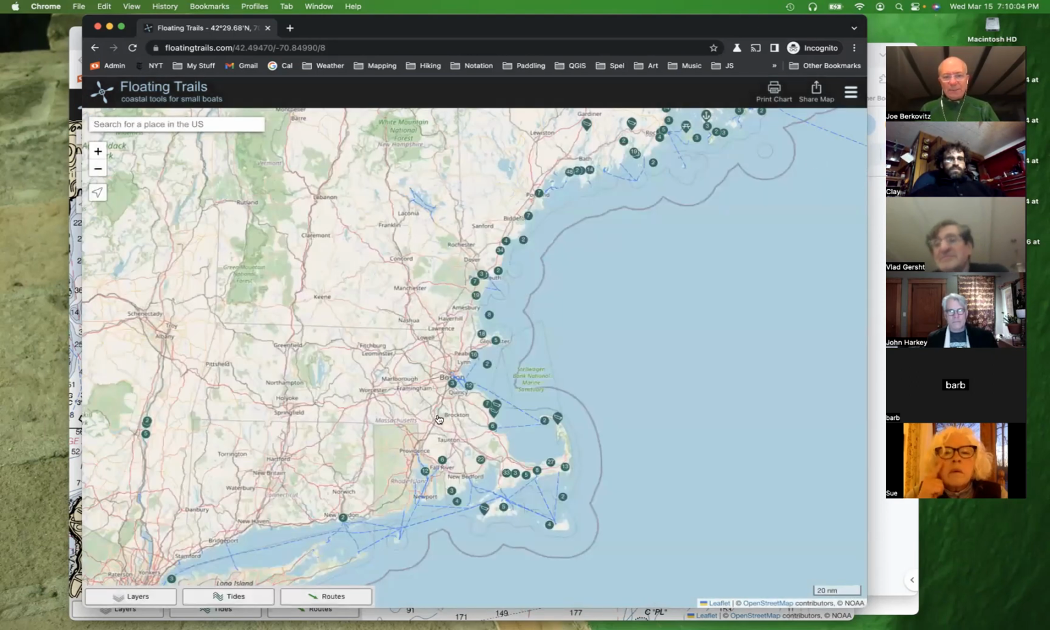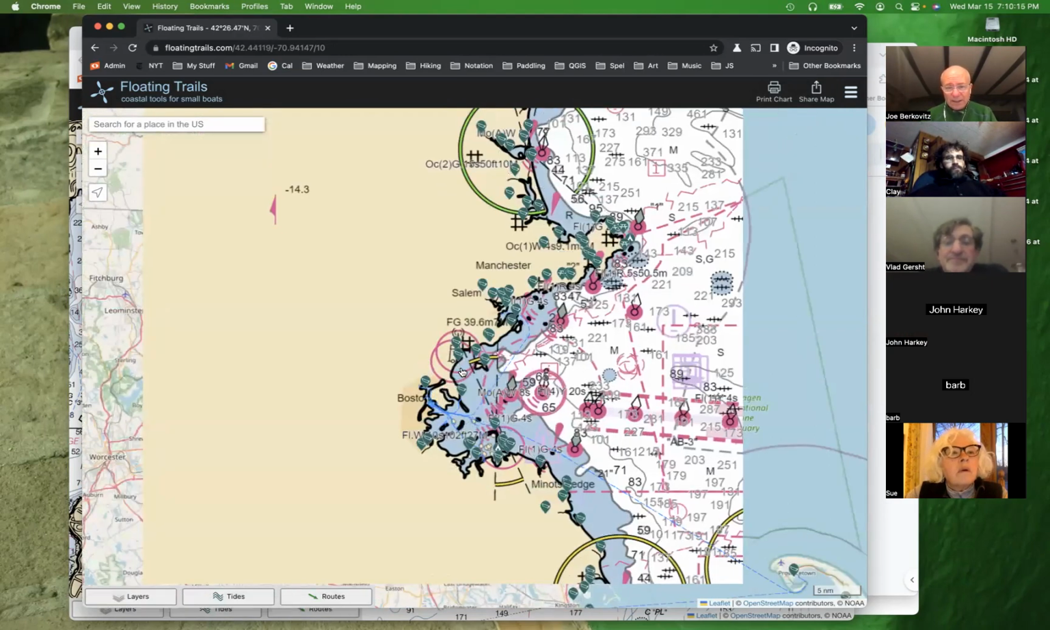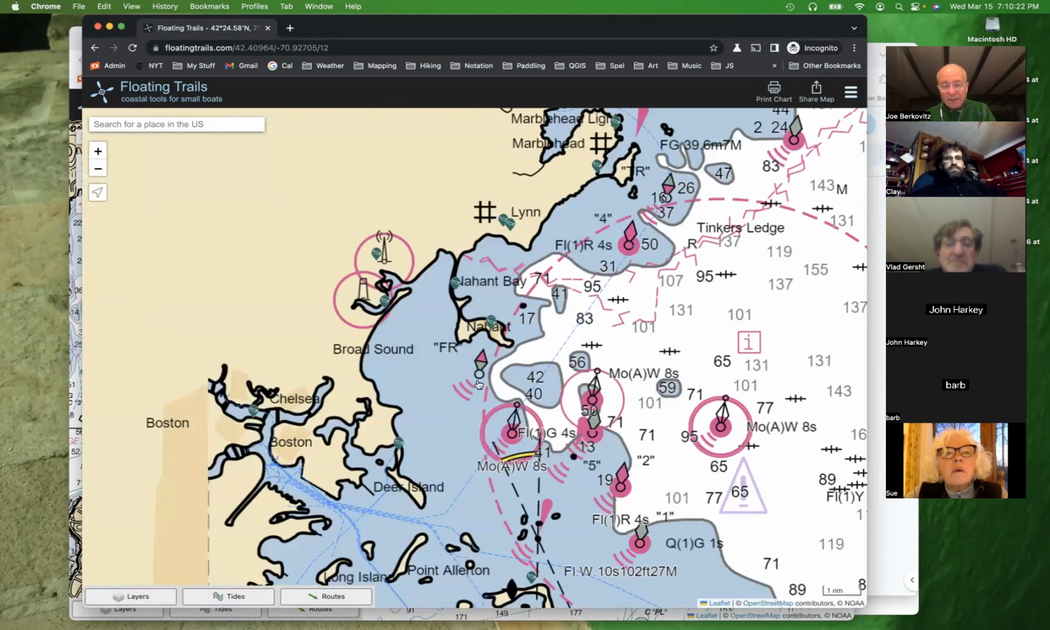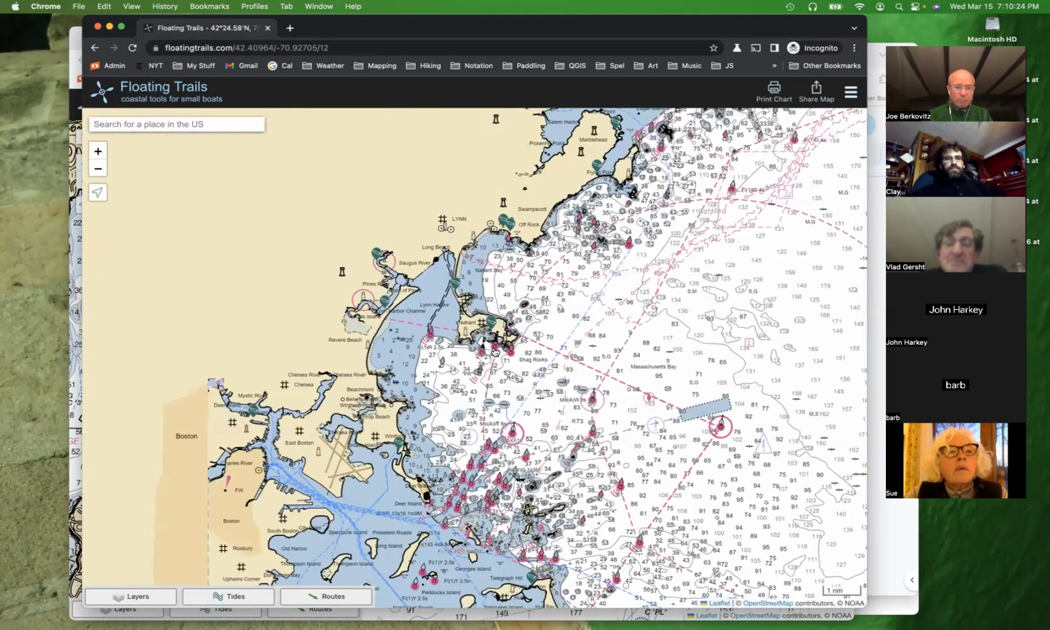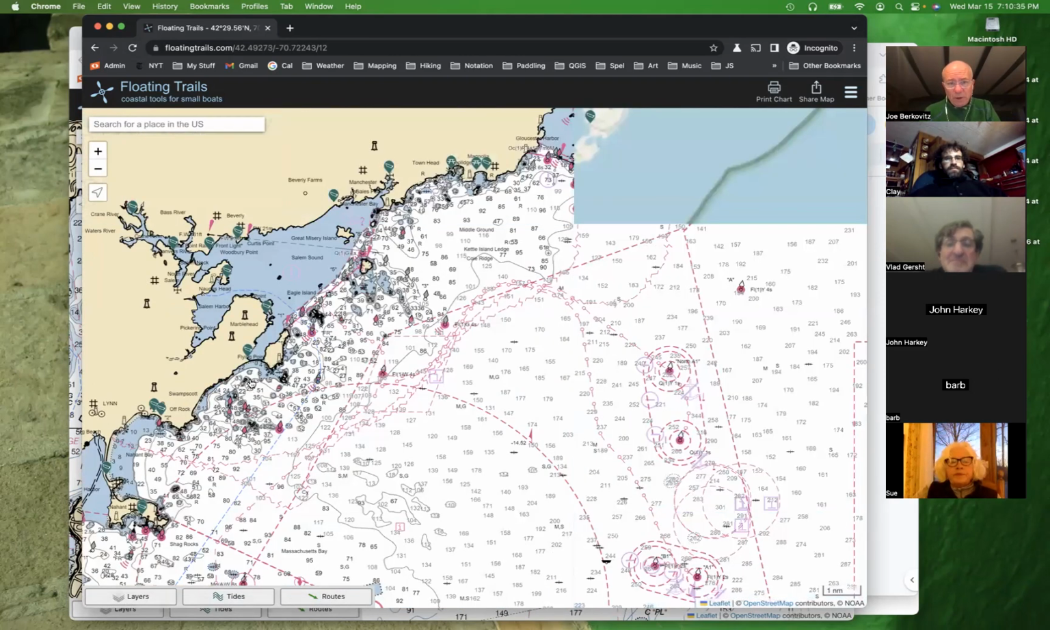It will also make an attempt to figure out roughly where you are the first time you use it. And here we are, approximately in Boston. So I will zoom in a little bit. As I zoom in, you'll see that I've got the beginnings of nautical charts coming up as I get closer and closer. A big part of Floating Trails is what we call the base map, which is the map that you can scroll around and browse and explore.